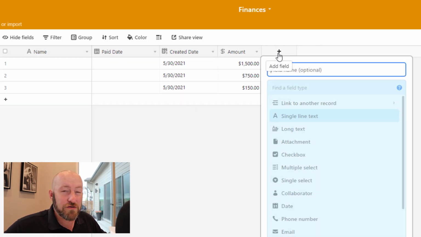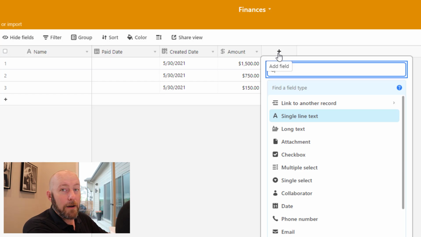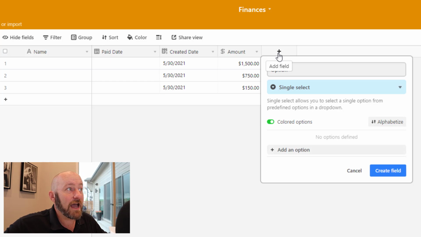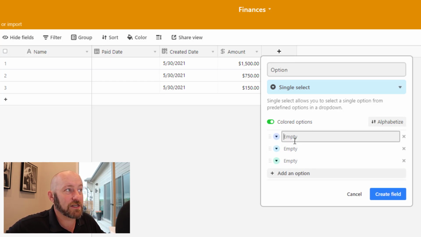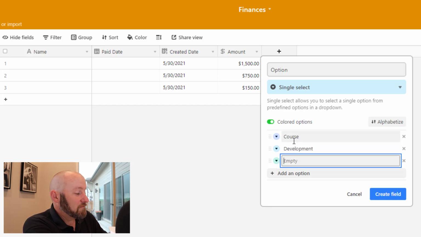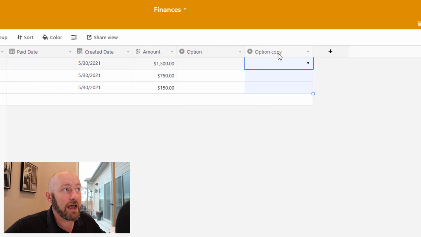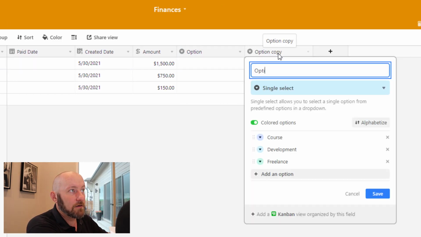And then the other thing that you'll likely want to track is the option or type of sale. And so for this, you'll use a single select field, and you can bring in the different types of things that you might sell. Maybe you have courses, maybe you have development, maybe you have freelance work. However you identify the different types of things that you sell as a business, you can do here. And if you need additional granularity, you can build that in a second field. So I'll just copy this one and I'll say option detail.